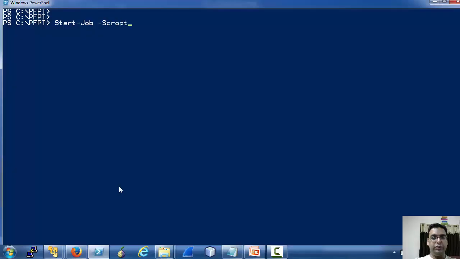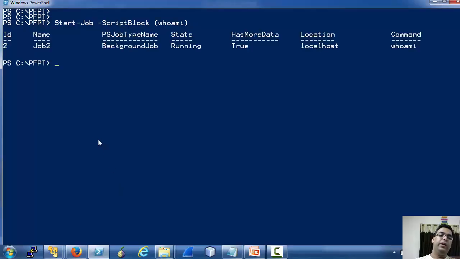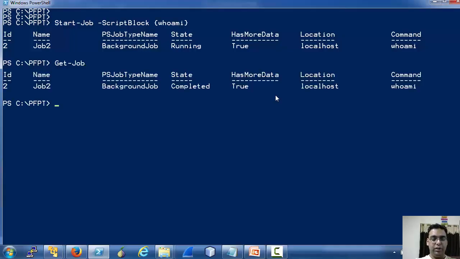So let's use Start-Job to execute a simple native command as job. As you can see that the job has been executed. Now we can use the Get-Job commandlet which supports ID, name, etc. to get the object of that job. And if we run Get-Job without any parameter, it returns all the jobs.